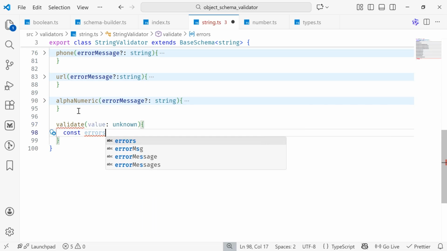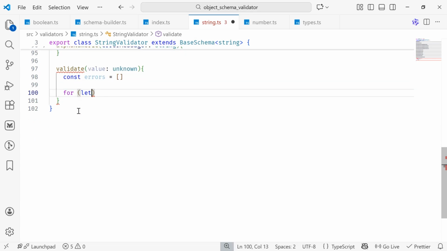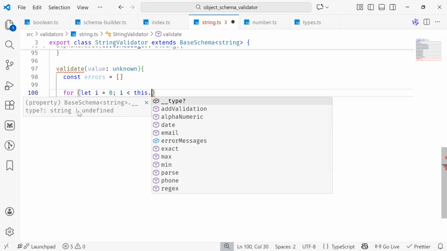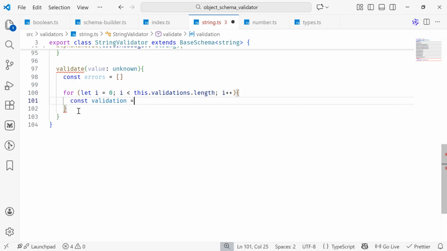parameter value whose type is unknown. Inside this function, I will create a variable errors, which is an array of string, and it will be equal to an empty array initially. I will add a for loop that iterates over this.validations, and for each iteration we will extract the validation function and the error message.